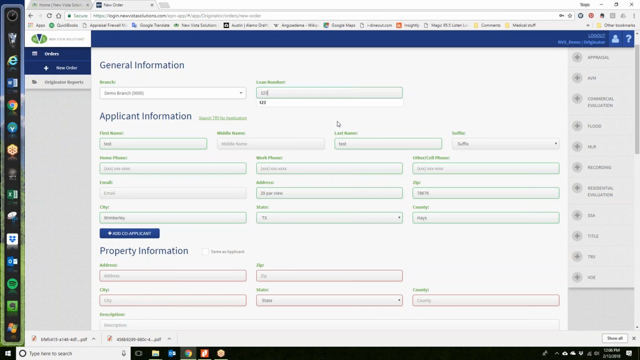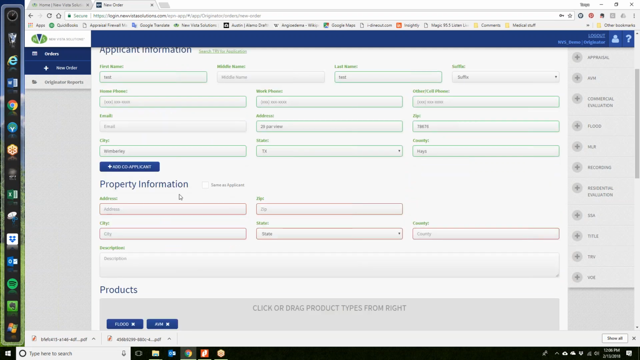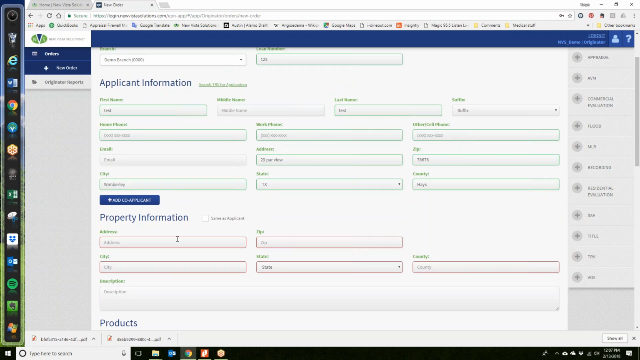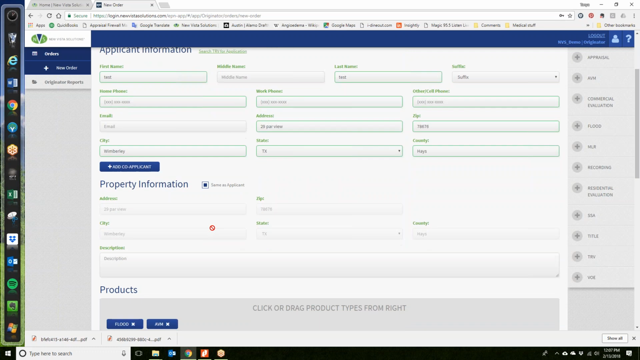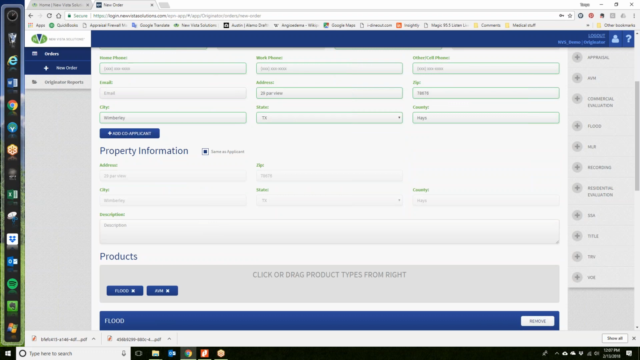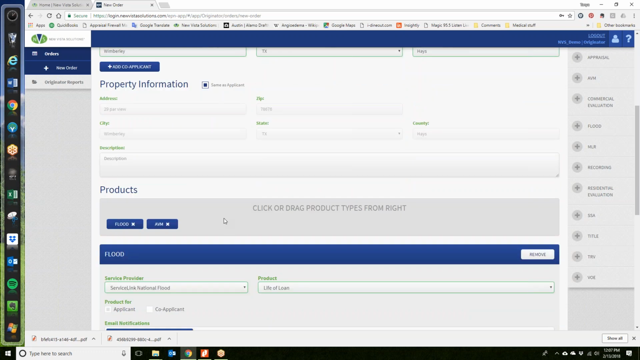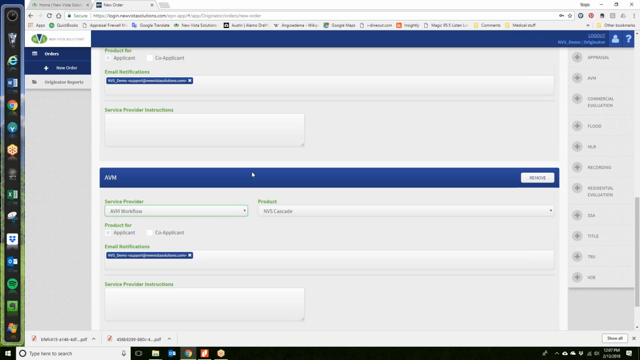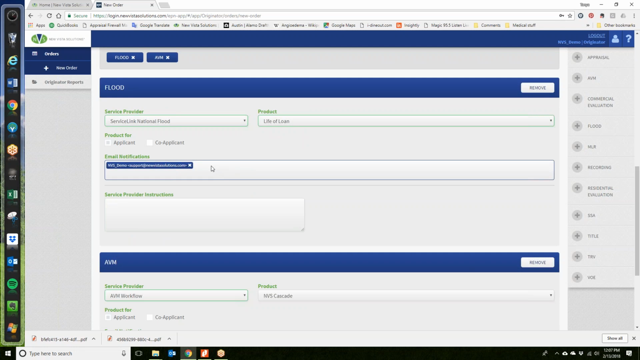So we'll go ahead and put in, for example, loan number. Once we put in the information that's needed, the field turns from red to green. Now, if your property information is different from the applicant information, you would start typing that here. Or if it's the same, you can just click. And as you can see, all of the information that we've provided has transferred over for us.